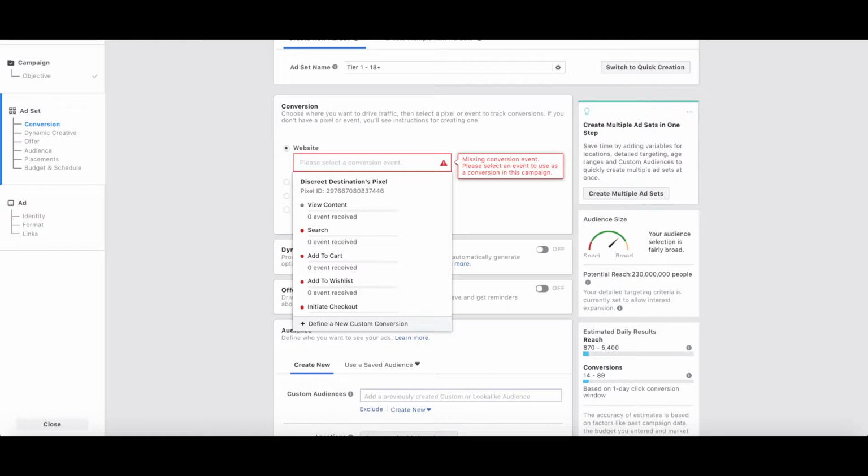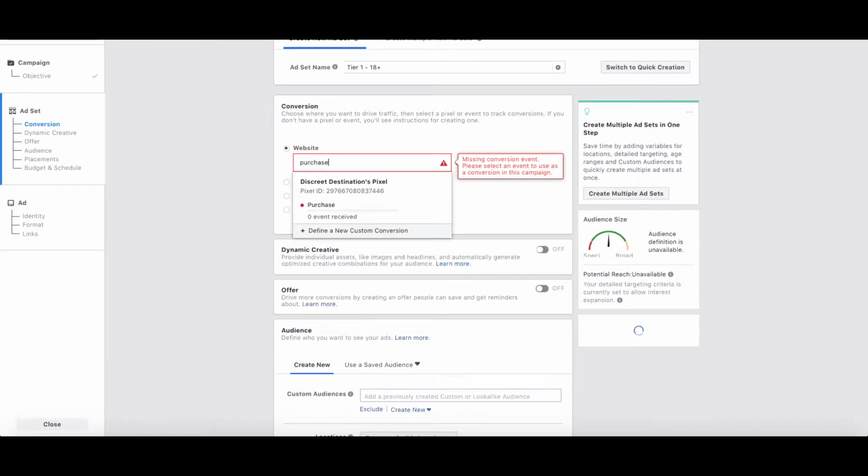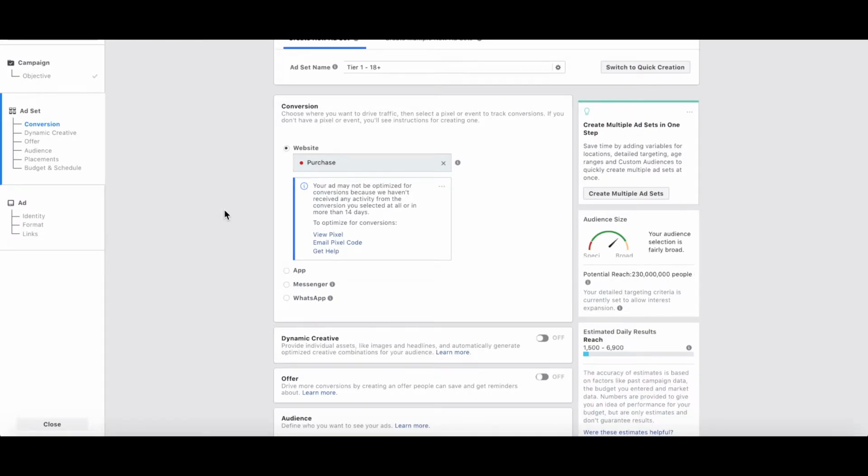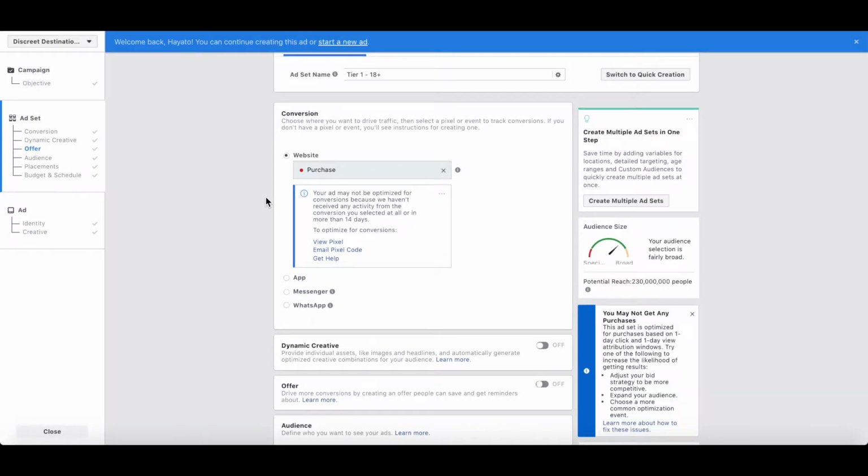If you don't have any pixel data, I would still click on purchase and start testing with purchase. Even if you don't have pixel data, I would recommend you click purchase here.